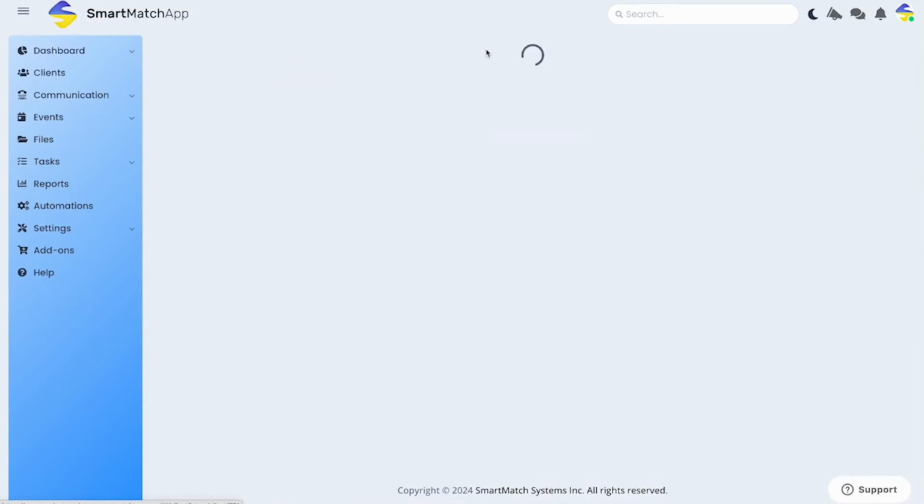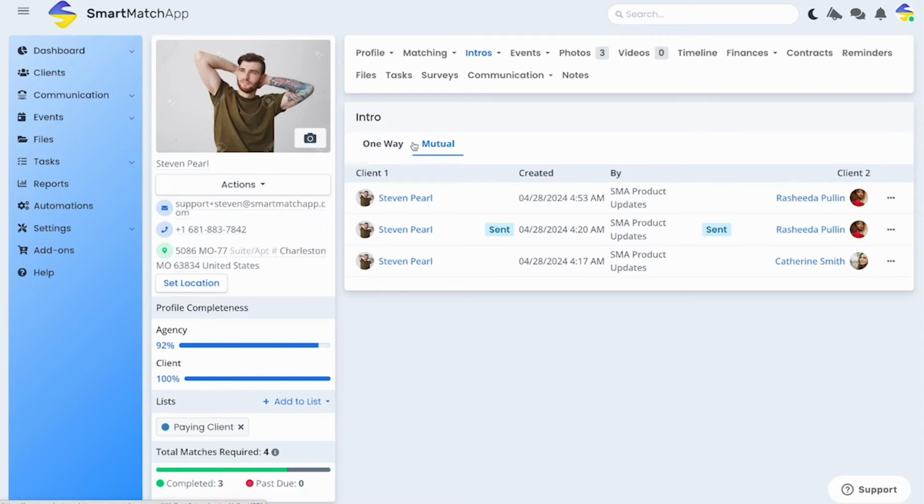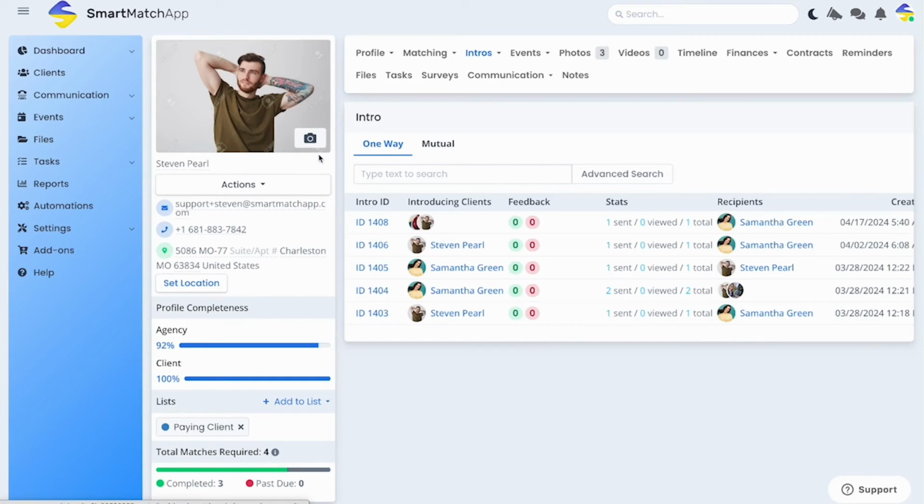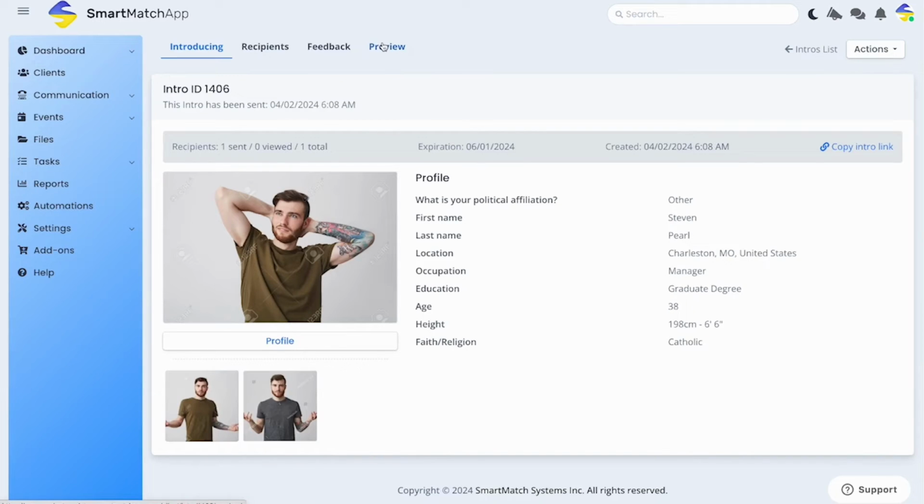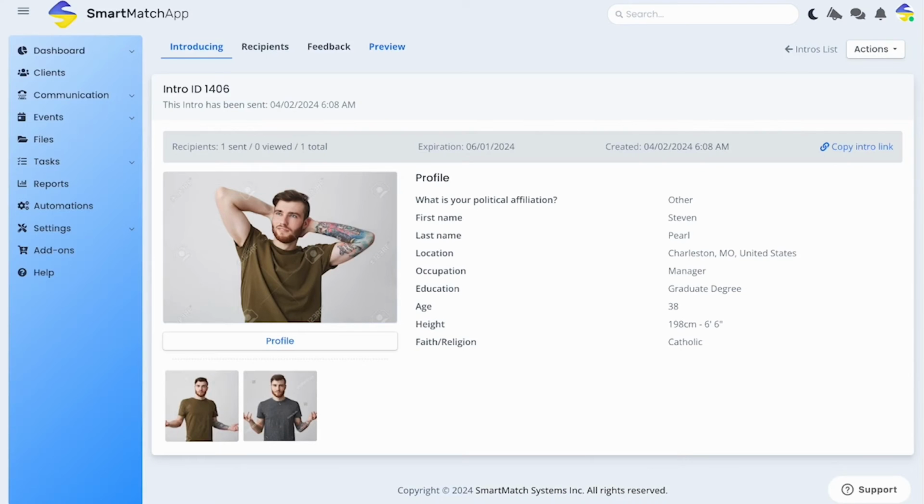In the Intros tab, you can see all of the one-way and mutual introductions that this client has received or to whom his profile had been sent. Clicking it will take you back to your Intros tab under Dashboard, where you can see the details of the intro and see a preview of how it looks like on the receiving end.